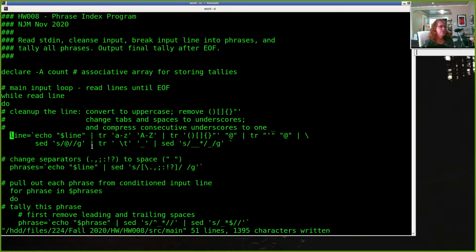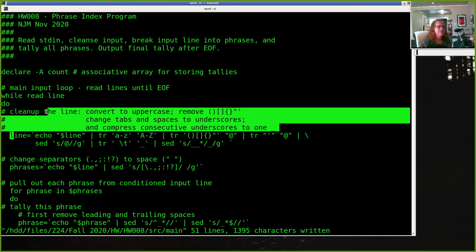All right, so how do we do that? Take your line, echo it, put it into TR to do the case conversion. And then to get rid of those characters, since I didn't want to go too overboard with escaping things, instead I changed all of these characters to an @ sign. I changed a single quote to an @ sign, and then I removed the @ sign. And then I changed spaces and tabs to underscores, and then I changed consecutive underscores to 1 underscore. Right, so this one long line does all of that stuff.